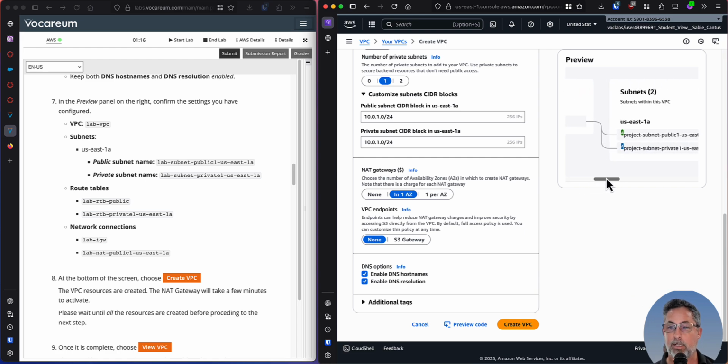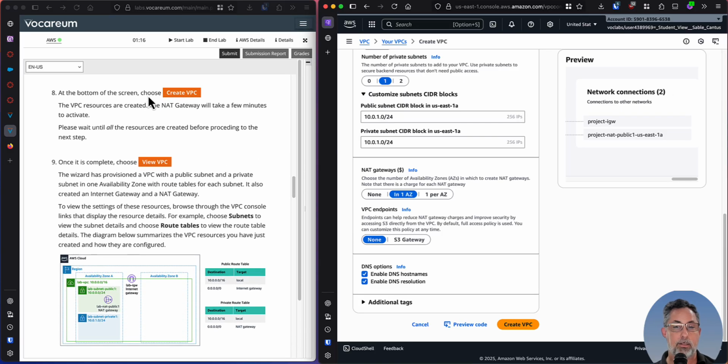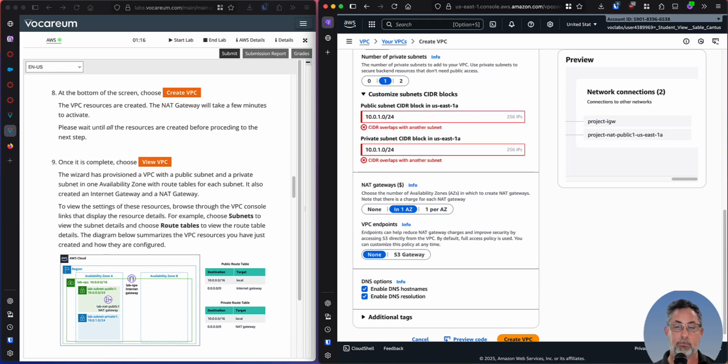There's a lot of settings to scroll through. So I've got my US East 1, subnet public 1, subnet private 1, public, okay, route table and network connection, internet gateway, and US East 1. Those look good. So let's go to number 8, create a VPC.